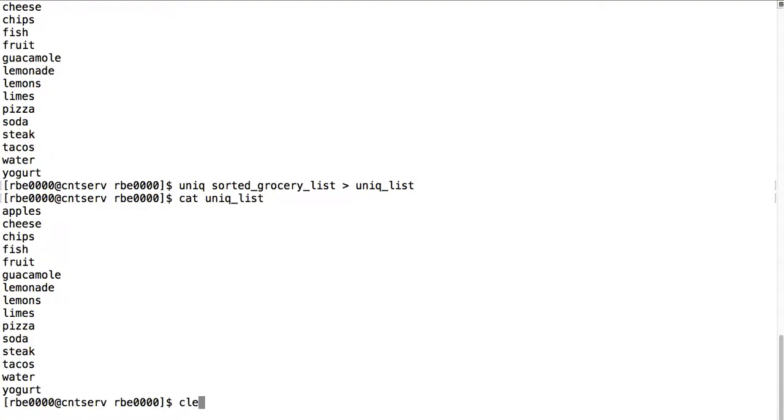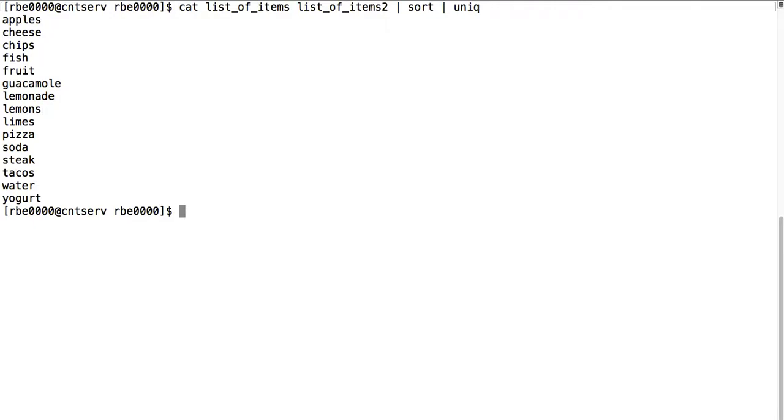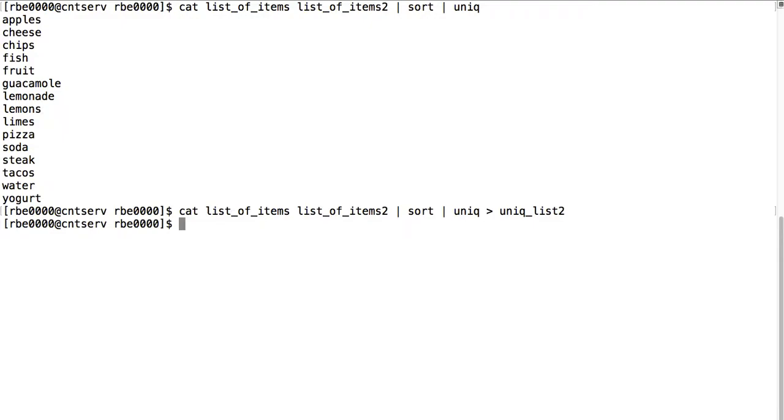But a cool thing about Linux, right, is we can combine all those things at once. So I could start over. I could start with my two list of items, cat list of items 2, right? I can pipe that into sort, and then I can pipe that directly into uniq, and that's going to give me my sorted uniq list. And then if I wanted to save that, I could save that with my uniq list too. So that is a way we can combine some commands to solve a problem.